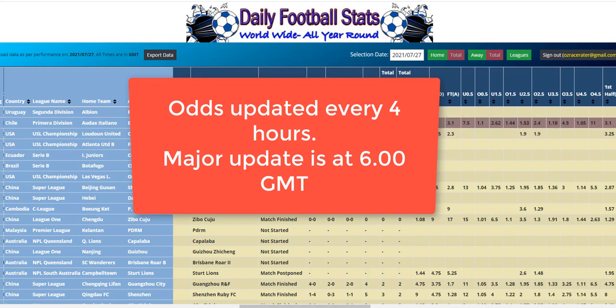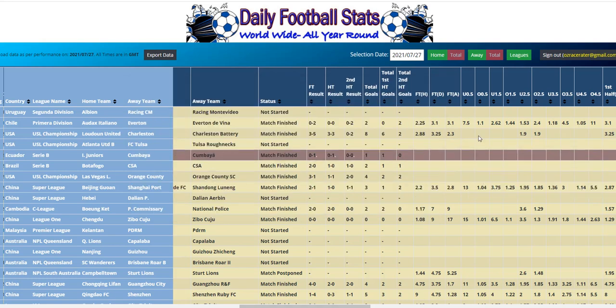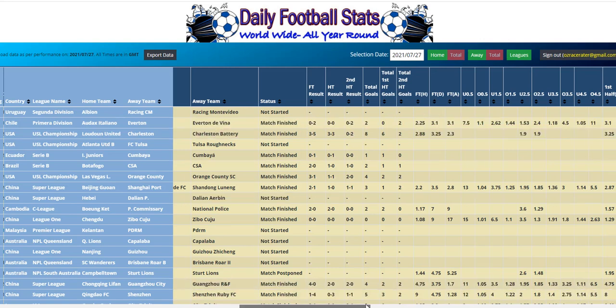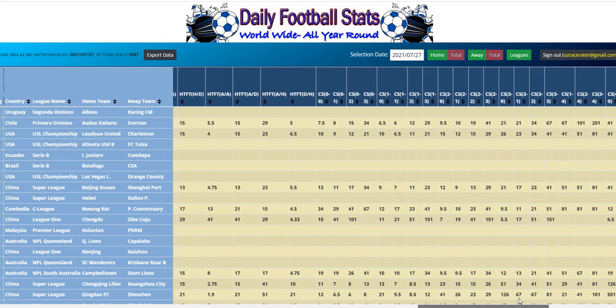So now you've got a valuable tool as well. These are all results here, so you can look at the results, and if you're doing research you can see what the odds were for all the different categories as well. So it's a very valuable tool. But now that you've got the odds here, you can sort by odds.